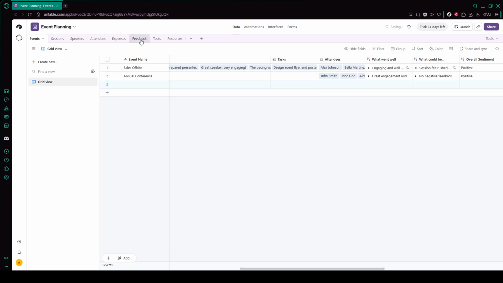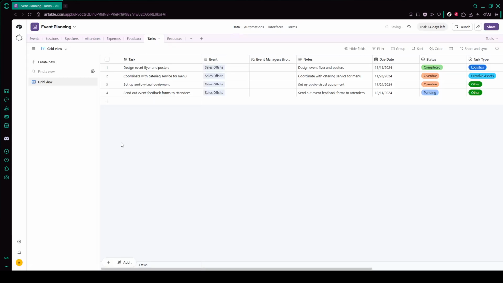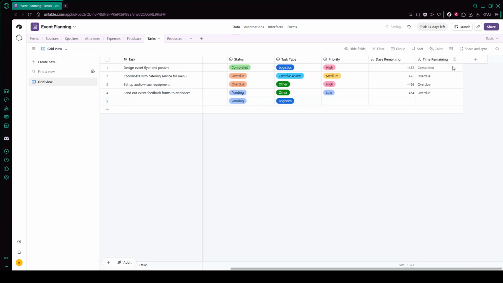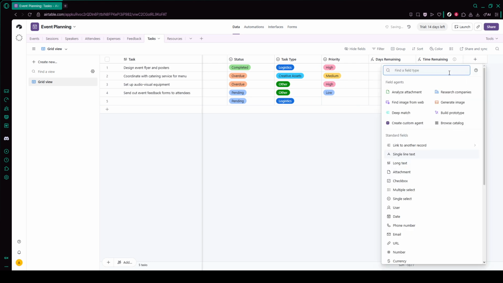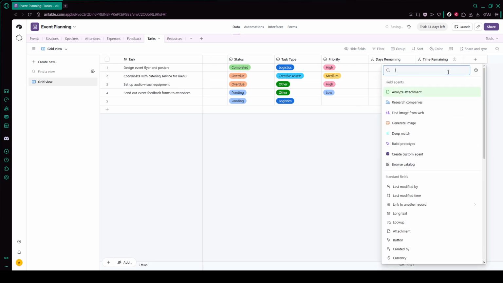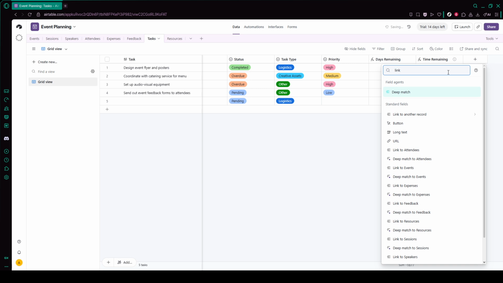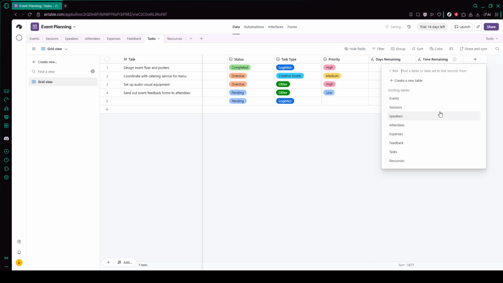To really unlock Airtable's power, use linked record fields to connect related tables. For instance, in your tasks table, you can add a linked field that connects each task to a specific event in the events table. You could also link guests to the event they're attending or link vendors to the events they're supporting. This lets you click into an event and instantly see all related tasks, guests, and vendors, keeping everything tightly organized.